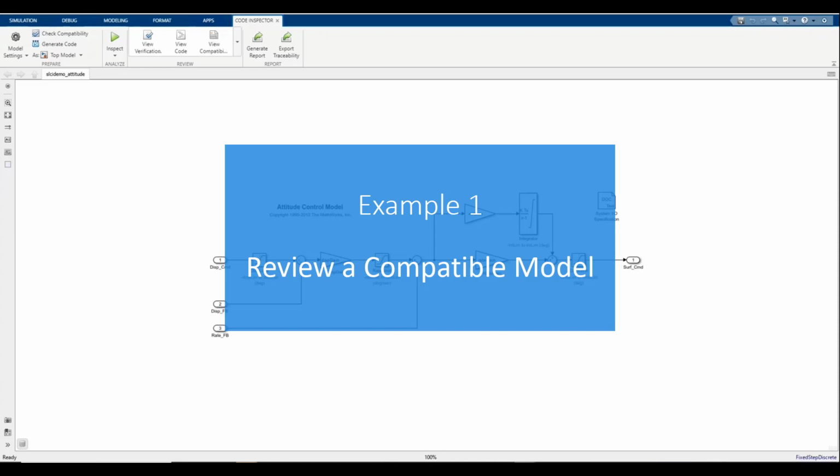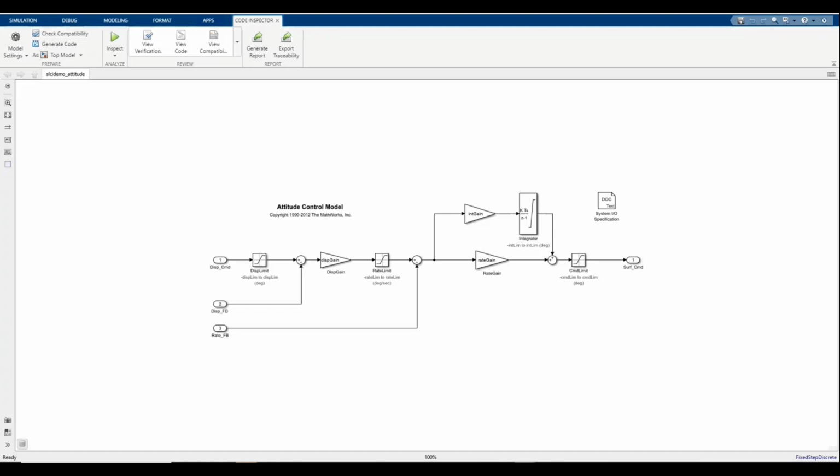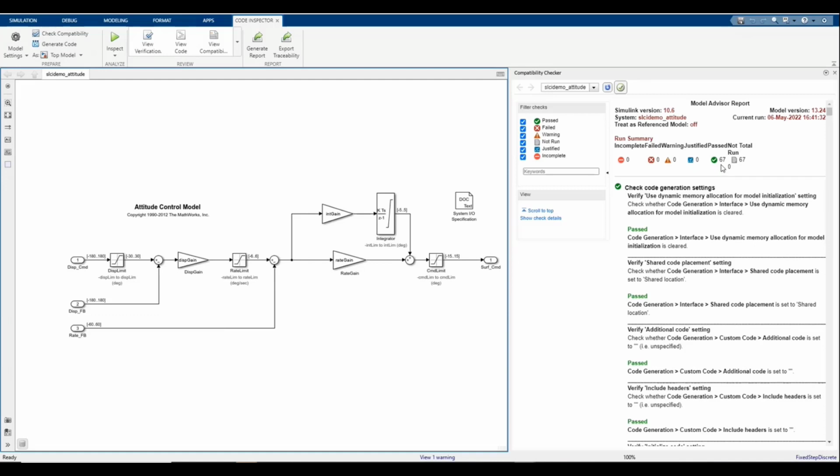To explain that, let's take an example of reviewing a compatible model. Compatibility indicates that the model under consideration can be used for inspection. A user can check whether their model is compatible or not by running the compatibility check. The results of the compatibility checks are directly shown in the Code Inspector app. For example, this is a compatible model and we can observe that all the compatibility checks are passing.